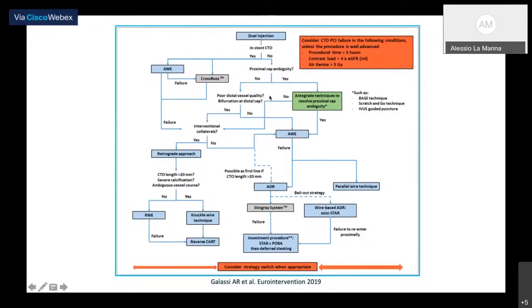We have mainly two kinds of approach: the Antegrade approach and the retrograde approach. And of course, there are anatomical characteristics of the CTO lesions and the coronary tree that should be considered in order to choose the most appropriate one. The Antegrade approach is the topic of today. It's very important because it's the first step for any interventional cardiologist who wants to start CTO PCI to have experience with this approach.